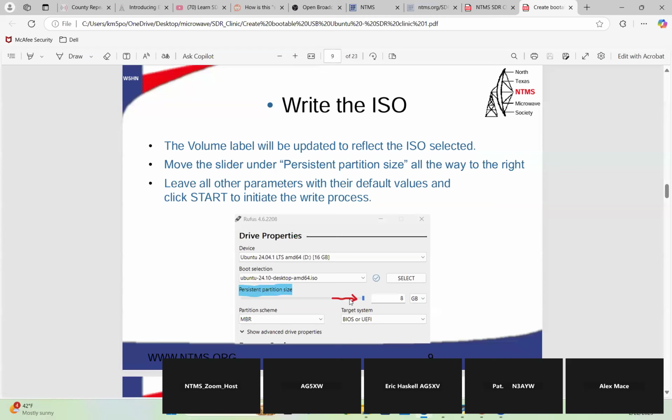Now, I don't think you need to move it all the way to the right when you have a 32 gigabyte. This picture was taken when I was building a 16 gigabyte. Well, I wasn't building a 16. I had a 16 gigabyte, I'm sorry, USB stick. And when I took the picture, it showed that sliding this slider all the way over to the right would partition 8 gigabytes for this operating system. Don't forget to do this.